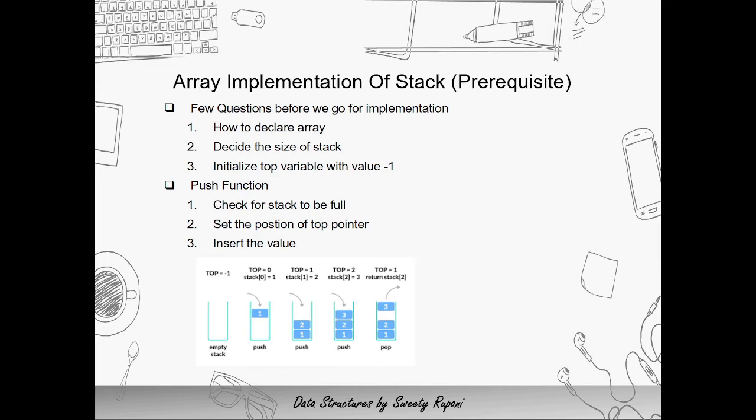Let us have a look at the array implementation of stack. Before we go for it, a few things are required for its implementation. I hope everyone knows how to declare an array. You need to decide the size of the stack, and you'll have to initialize an integer variable top with the value -1. Particularly, we are currently focusing on implementation using the C language.